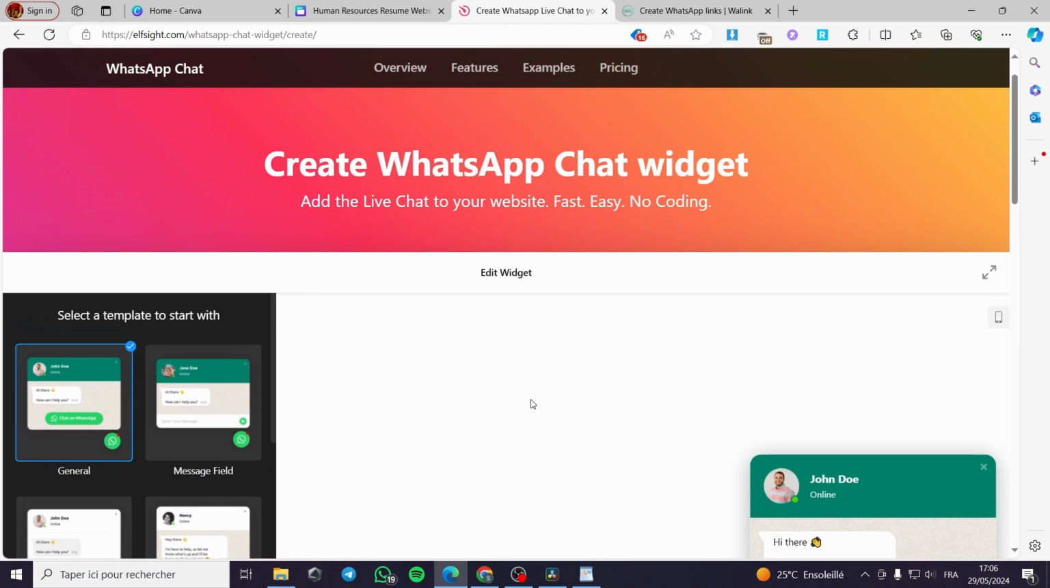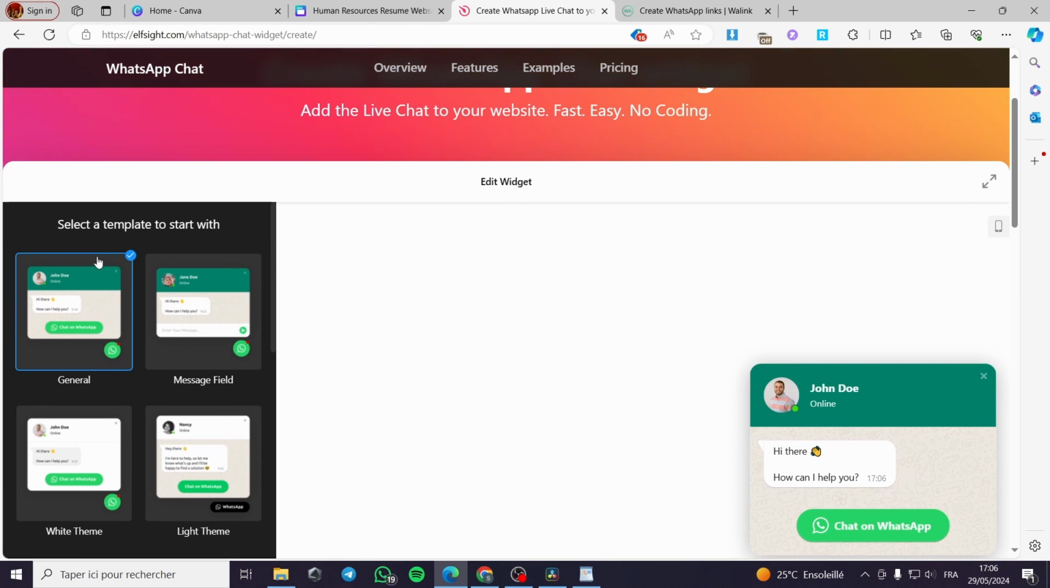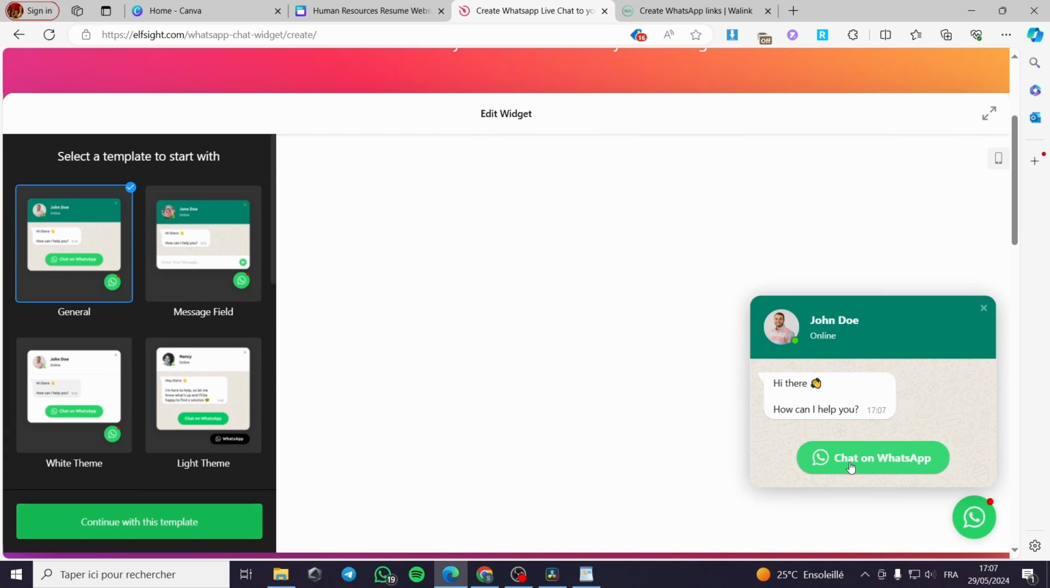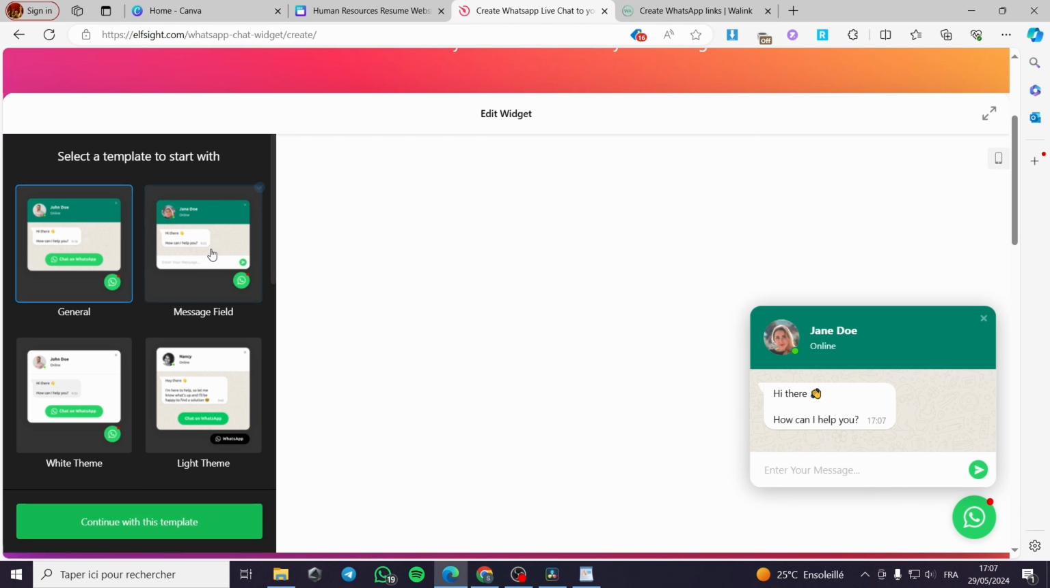Now, we have the general right here. Select a template to start with. We have the general and we have the message field. As you can see right here, this is the general. We have only this icon and this message: Hi there, how can I help you? We have this message field. We have to enter directly the message field on the WhatsApp widget.